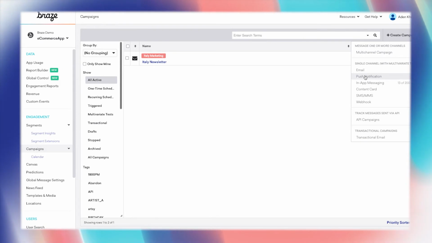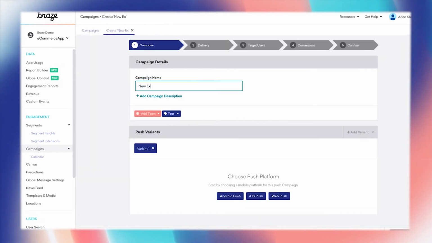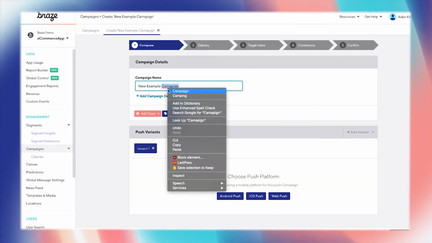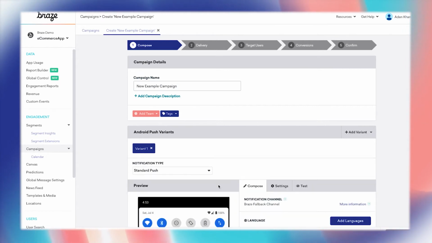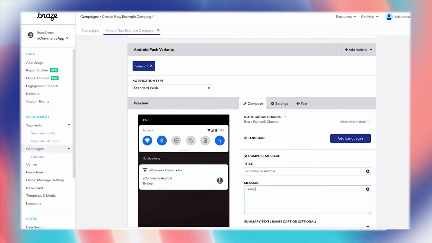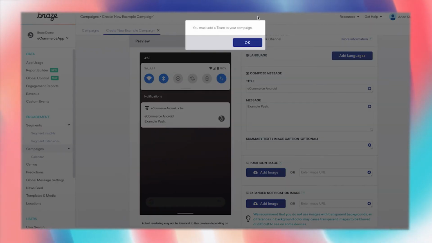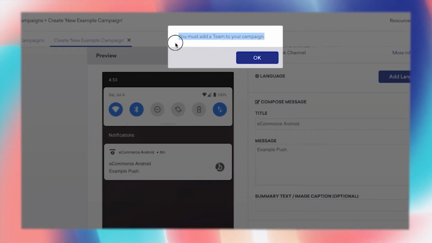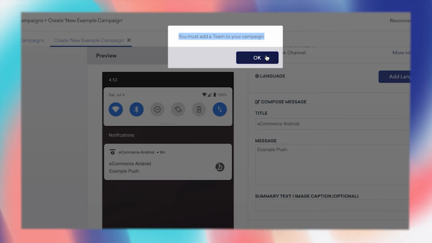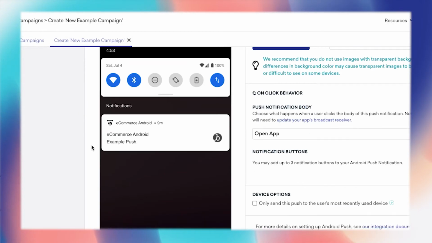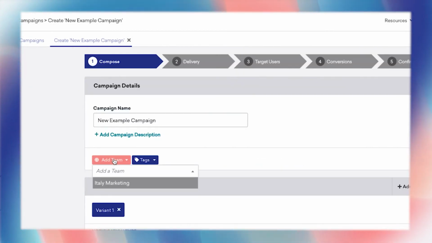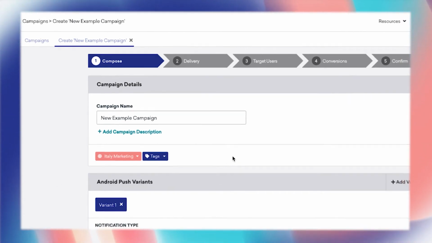Another interesting thing to note about working in the dashboard from this perspective is that whenever you go to create a new campaign, attaching it to a team will be a necessary part of the campaign creation process. If you try to create a campaign without doing so, you'll be prompted with a dialog box that'll tell you to go back and add it to a team. In the team selection dropdown, you'll also notice that the only teams you'll have available are the ones that you've been added to.